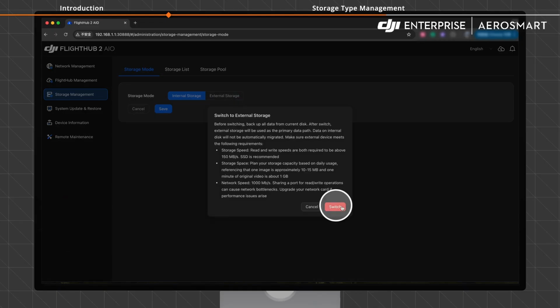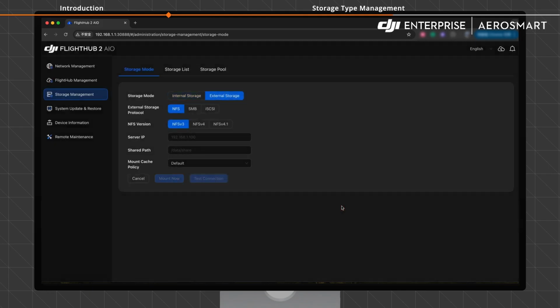Click Switch. Select External Storage. Select an external storage protocol. Enter the IP address of the server and sharing directory, and select a mount cache strategy.